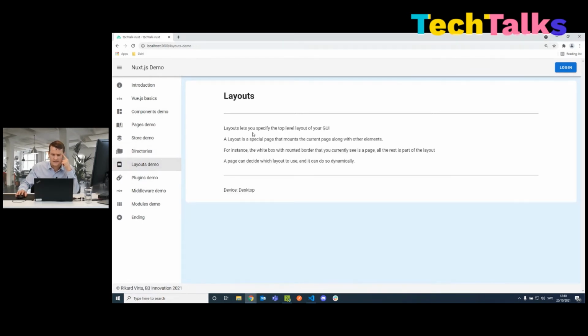Like I said, it lets you specify the top level layout of your GUI. A layout is a special page that mounts the current page along with other elements. For instance, the white box with rounded border that you currently see is a page. All the rest is part of the layout. A page can decide which layout to use and can do so dynamically.